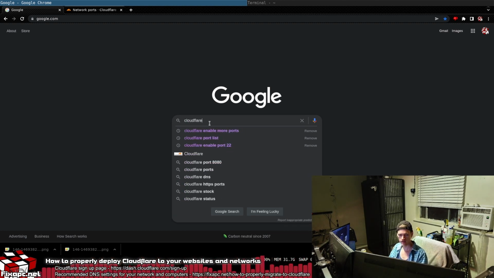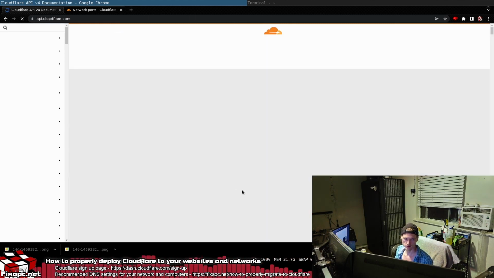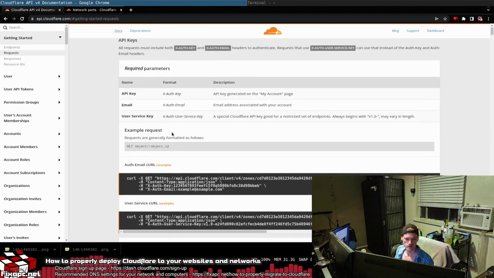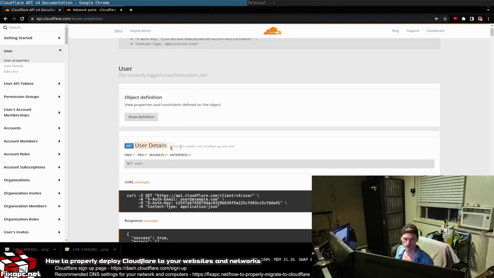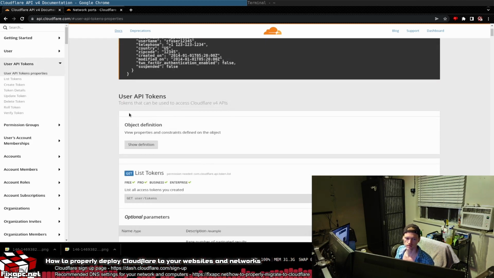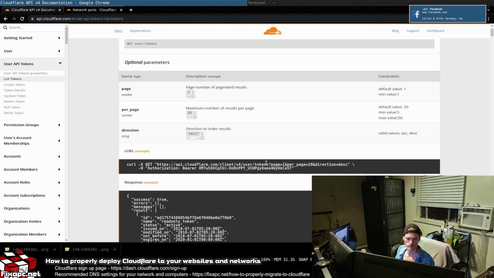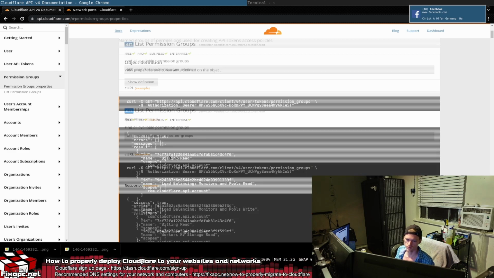So Cloudflare API. Great thing about their API, which is one of the most powerful things about Cloudflare, is most of it seems to be available to the free users. So here's the API. If you look, get user details, free pro business enterprise. Edit user, free pro business enterprise. Limit tokens, free pro business enterprise. Token details, update token, delete token, role token, limit permission groups.